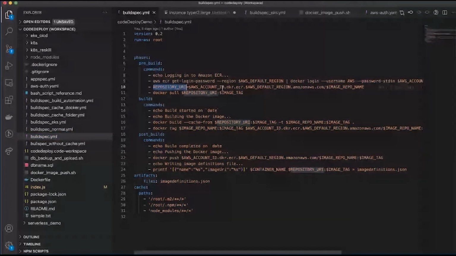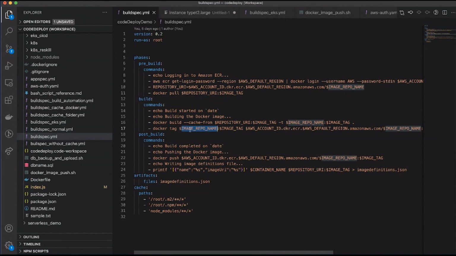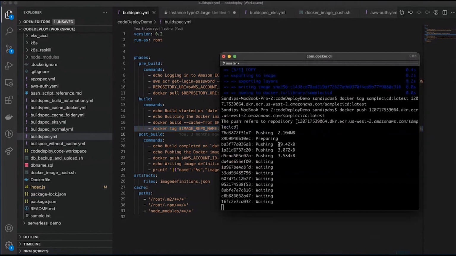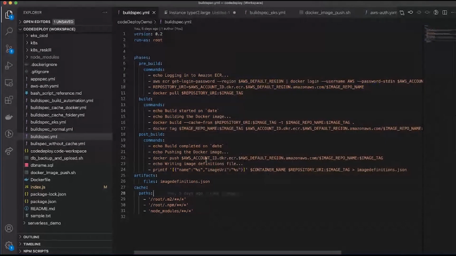We are pulling the variable with the tag that we are going to build. If there is any data already available, just pulling it. In the build phase, we are showing the dates of this build. We are making the build from the cache so that it will take less time. Then you are tagging the image with the remote repo, just like I did in the local. We are similarly doing the same thing in the cloud, in AWS CodeBuild.